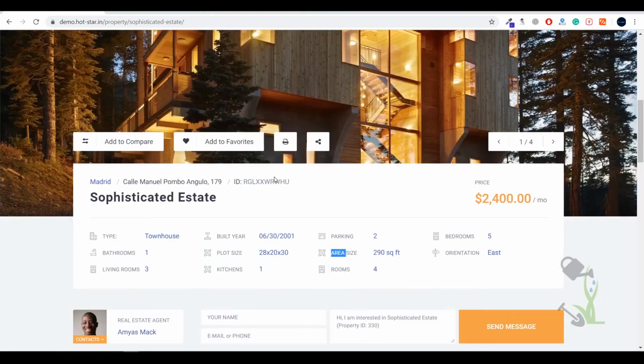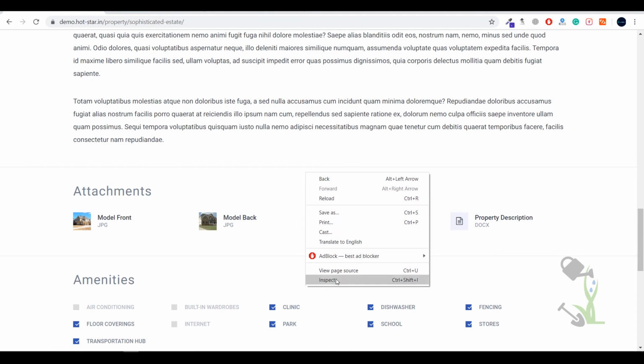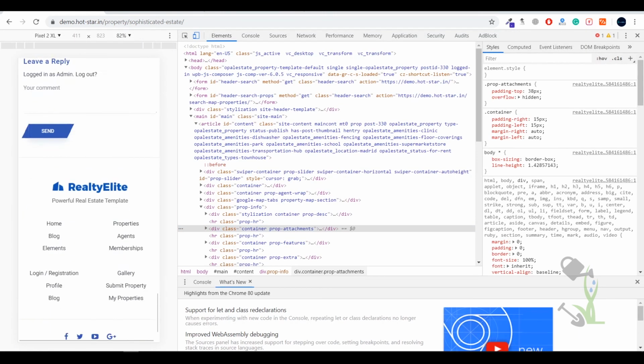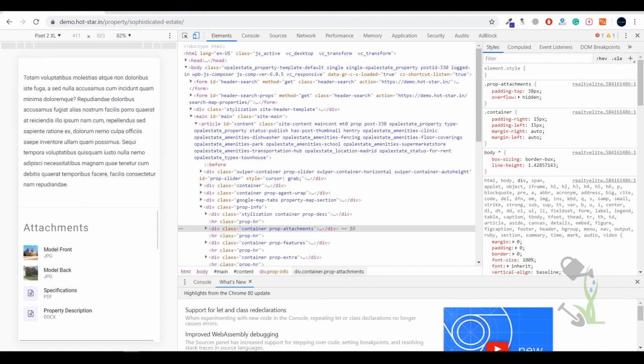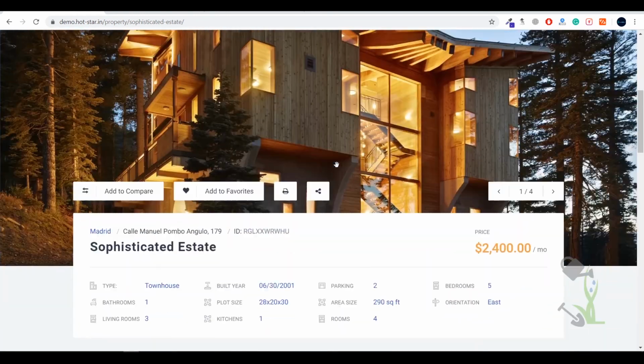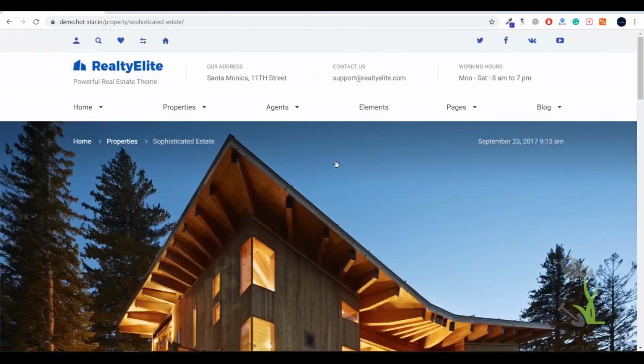And the best part about this theme is it is also mobile responsive. As you can see, everything is so much organized in the mobile view also, because nowadays mobile view is the most important aspect of a website, right? So I hope you really get the concept of this real estate theme.